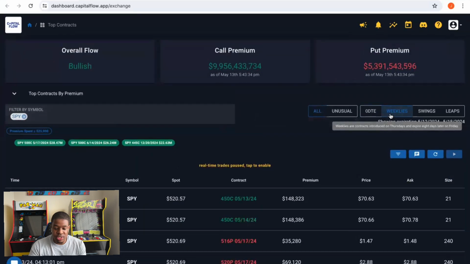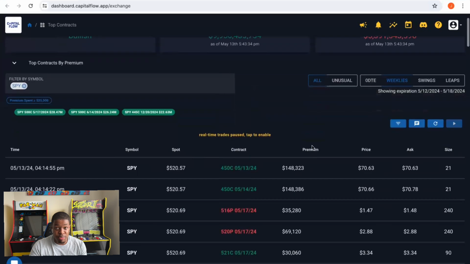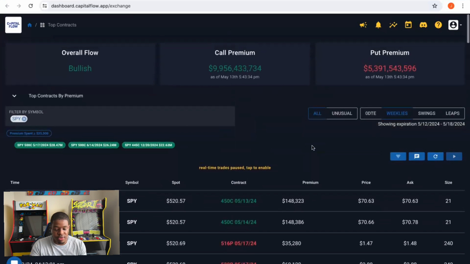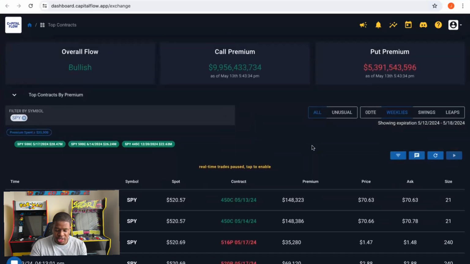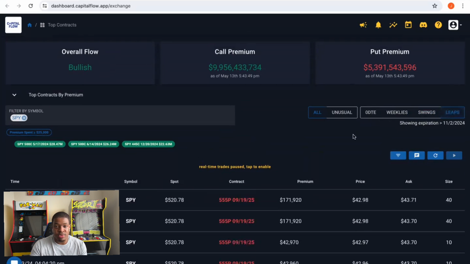You can also change it to weeklies. So weeklies, this is going to show you all the expirations that expire within that same week, obviously. So for my day traders, my scalpers, y'all are going to love this weeklies filter. We also have a swings filter. This shows you expirations within the next 6 months. So it gives you about a 6-month window of expirations. And then we have LEAPS for those of y'all that like to hold trades for a year, 2 years, etc. You can get LEAP expirations, which is about 6 months and farther.